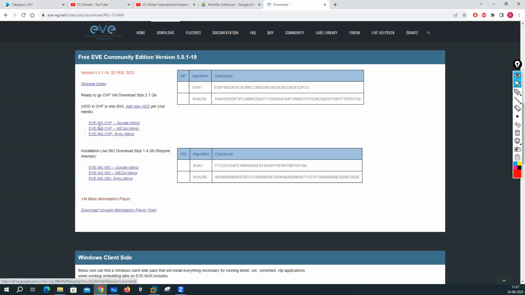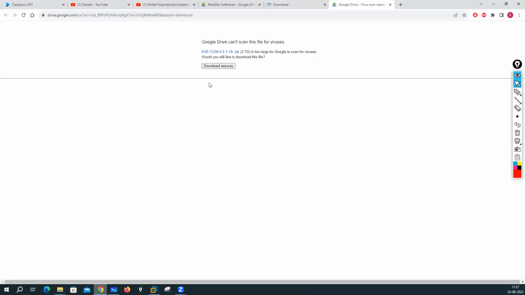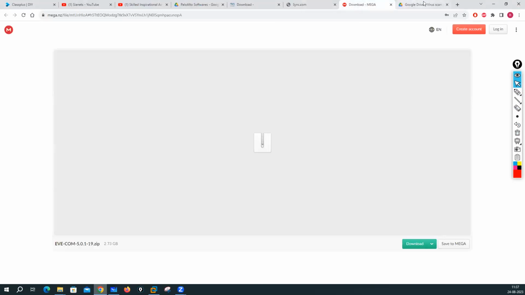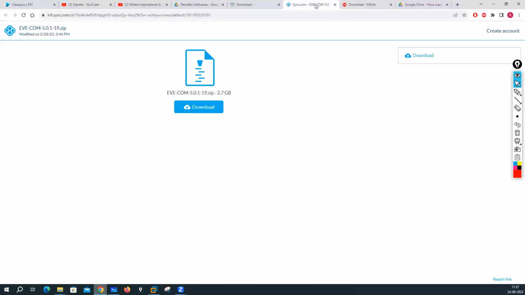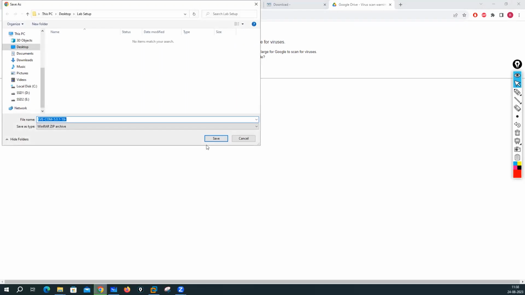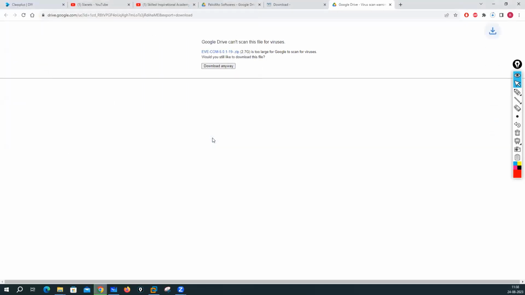Here you can download the OVA image, and you can also download the ISO file, but I'd like to download the OVA image. So I'll go here. Here you will get the option to download from Google Drive, from Mega, and from sync.com. These are the three online storages where you can download this particular image. I'll click on download. I will use Google Drive for download purposes, and I'll put this image in my lab setup folder.